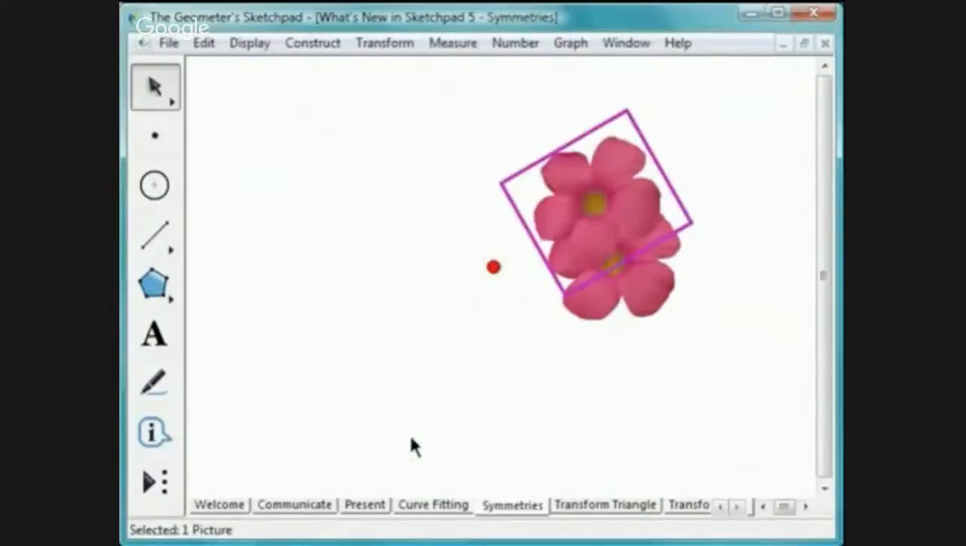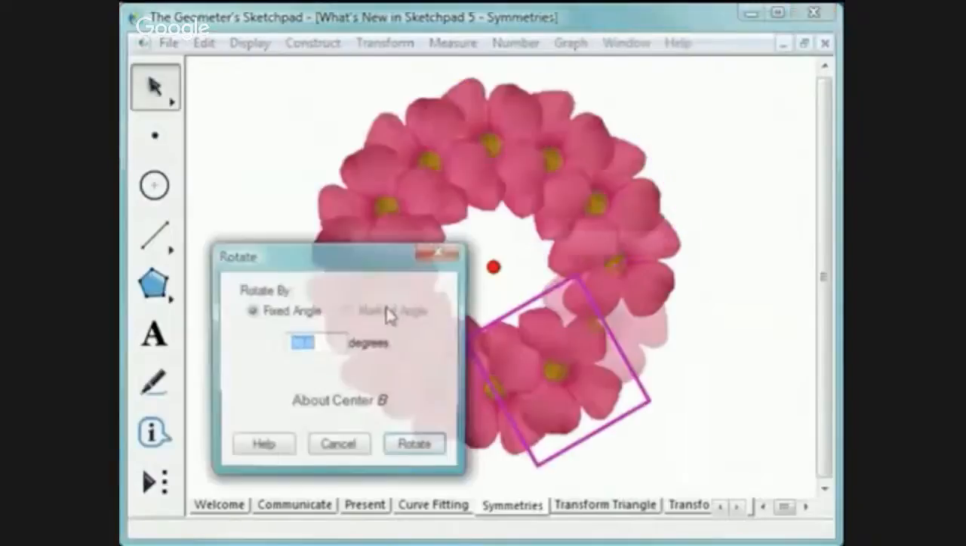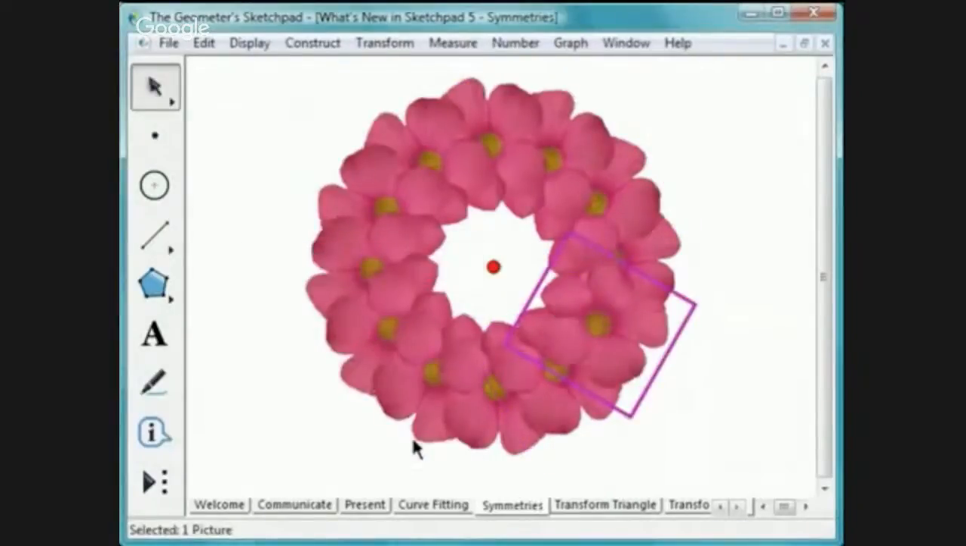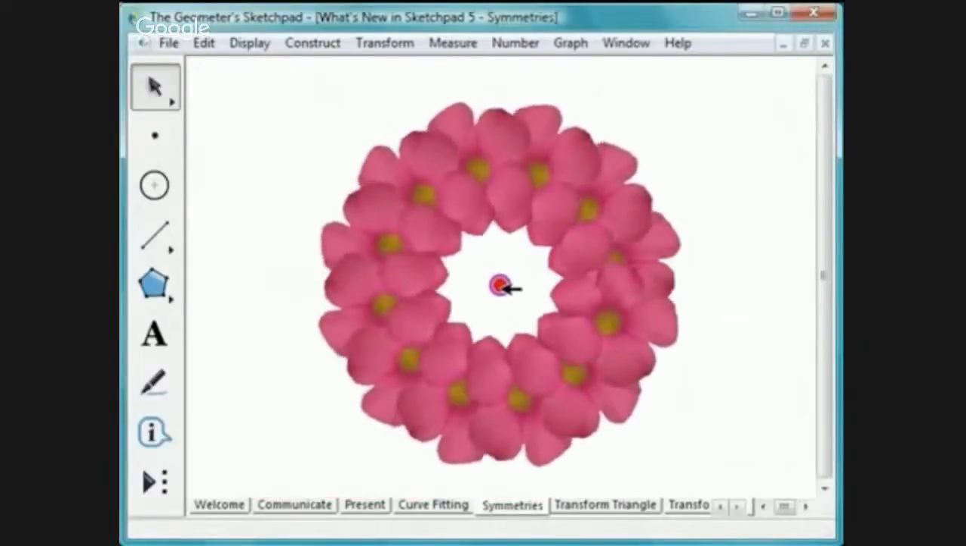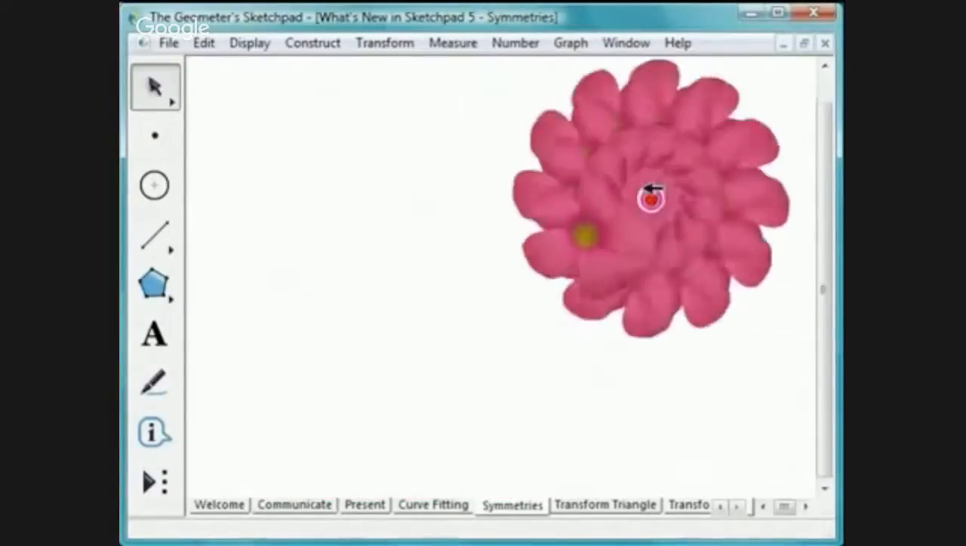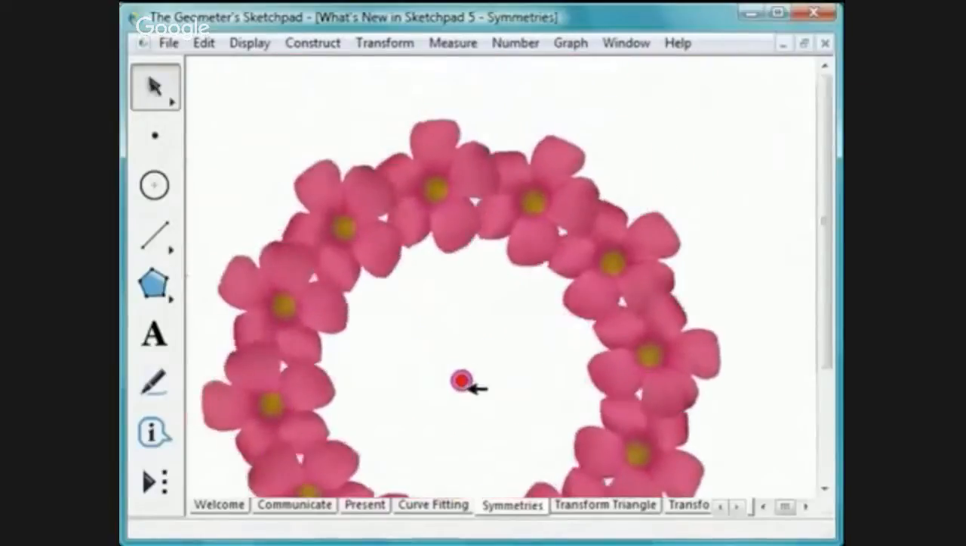Let's rotate this once, and then a few more times, and then adjust the center of rotation to get a dynamic kaleidoscope. Sketchpad 5 offers exciting opportunities to integrate pictures into your mathematical investigations.